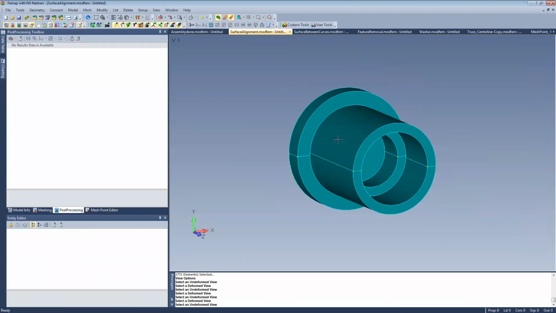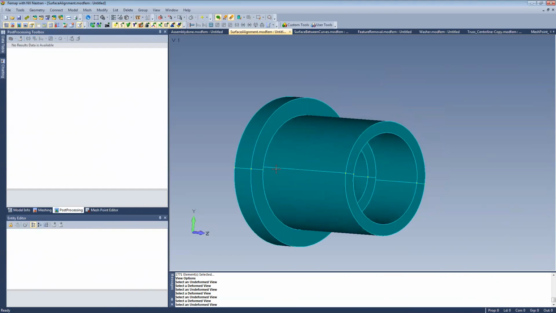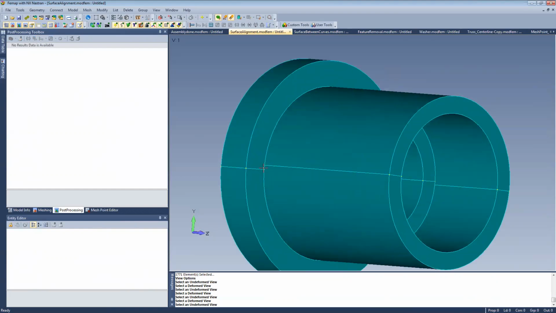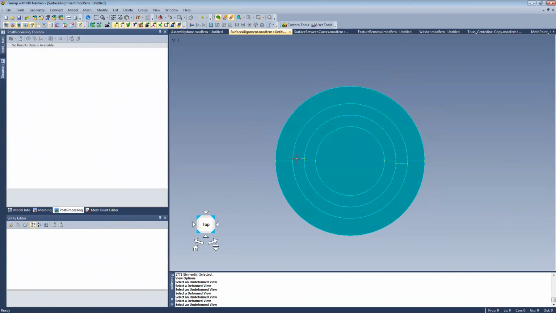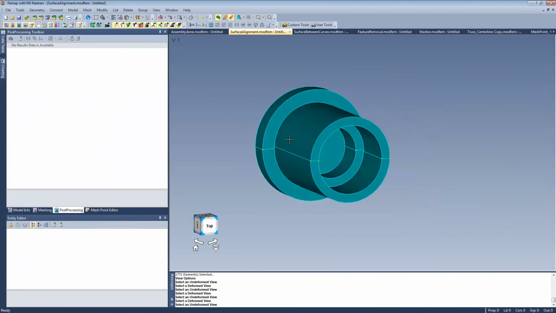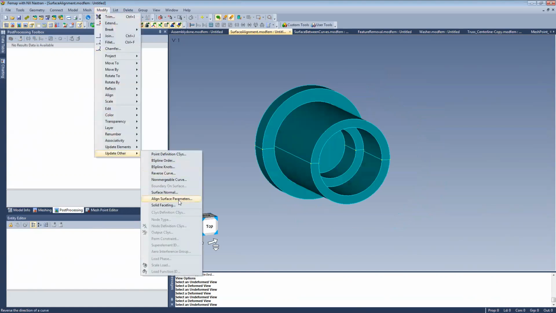So first, for surface alignment, this is just a quick part that I made up with some cylinders. And we see right off the bat that we have a small edge here. This probably isn't going to mesh great unless I have a really small mesh size. Again, I can snap to the front. It's clearly not aligned. So we can take care of this really easily with that new command. Again, that was modify, update other, align surface parameters.